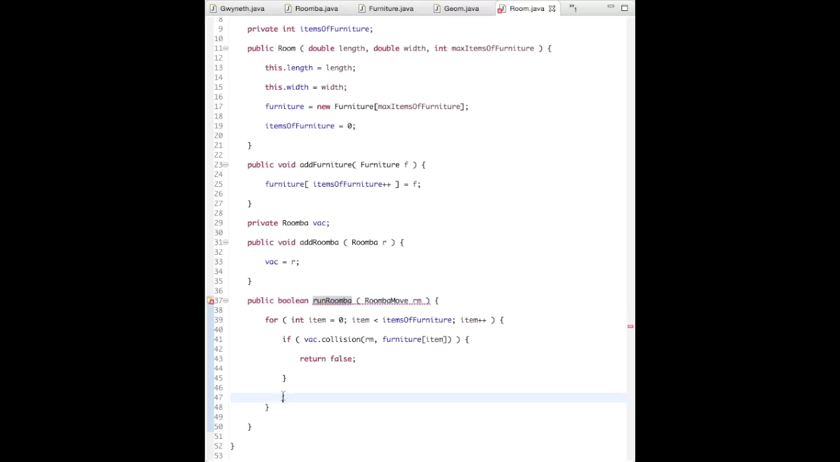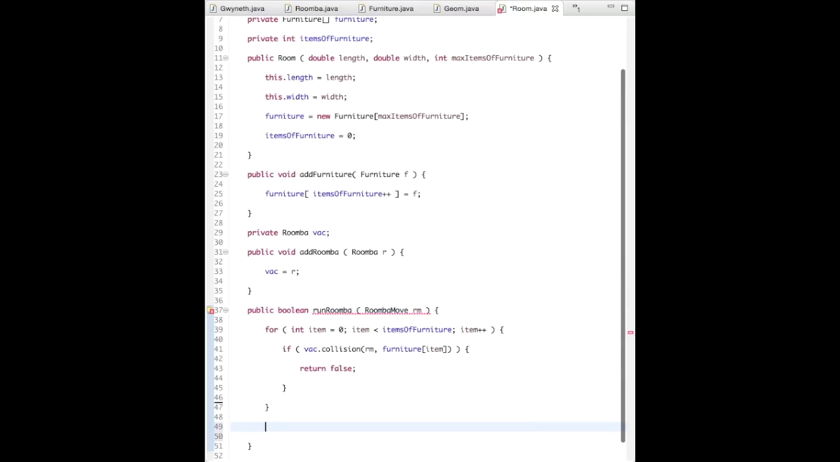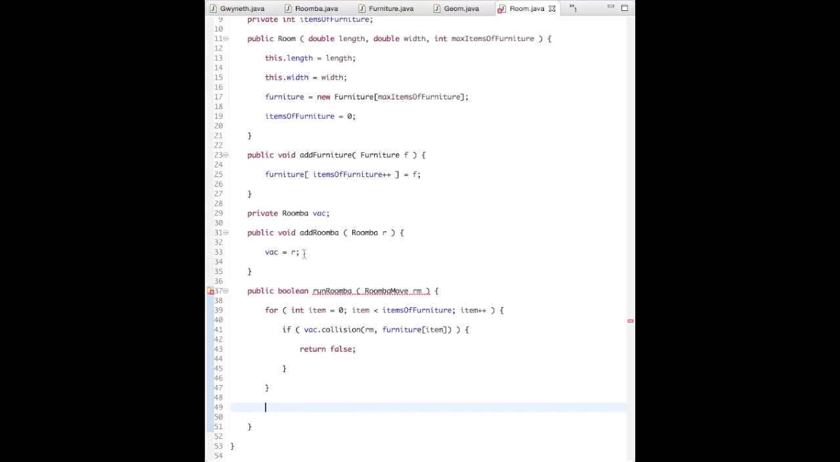So now all that remains is, when I want to run a Roomba in a room, I'm going to check whether there's any collisions. If there isn't, obviously I will proceed past this for loop. If I don't proceed past this for loop, hopefully you can see that I'm going to return false, so I will never reach this point. But if everything's fine, if there are no collisions, I will reach this point.